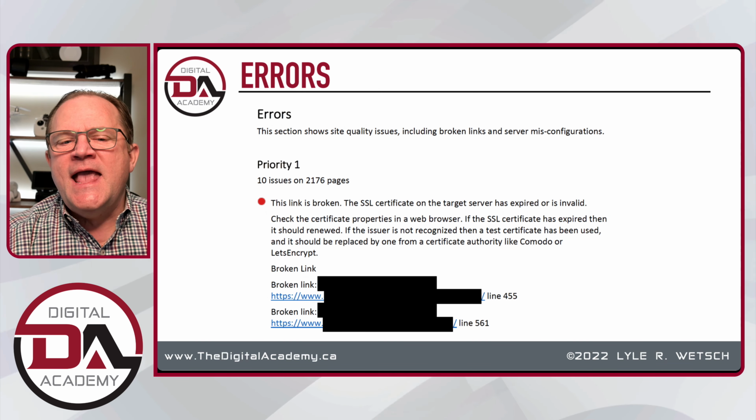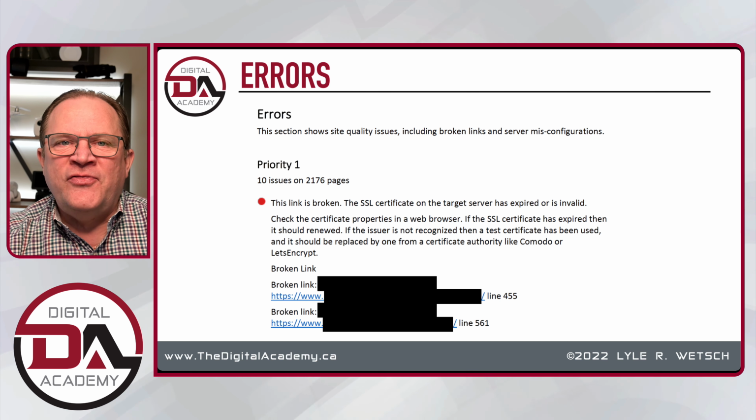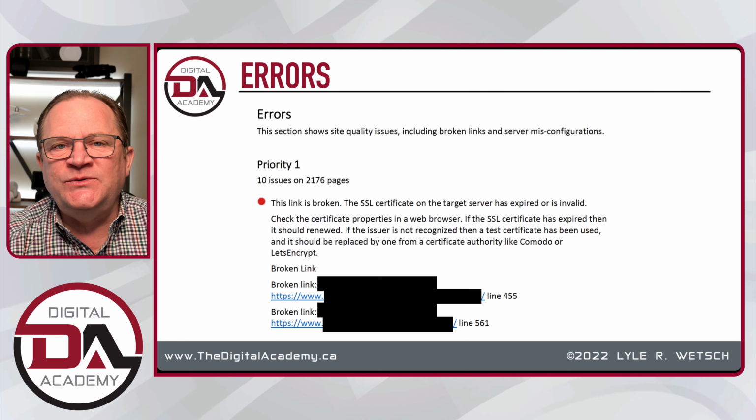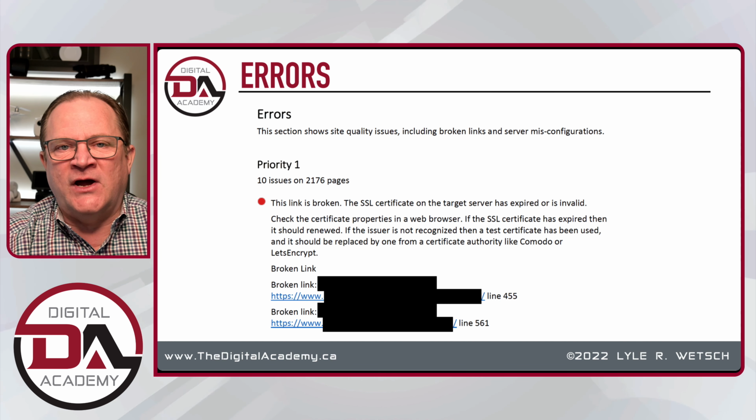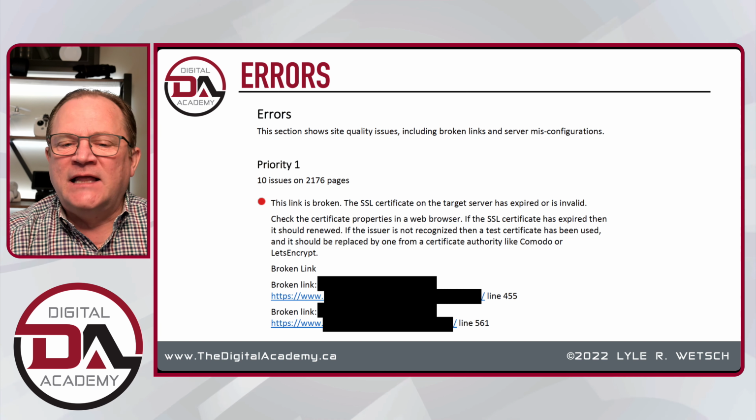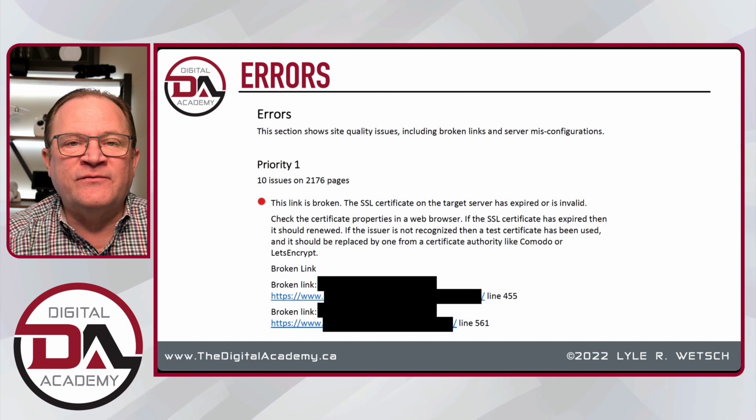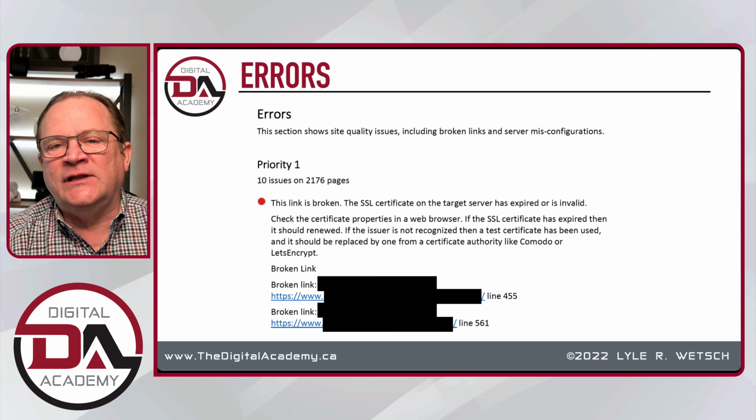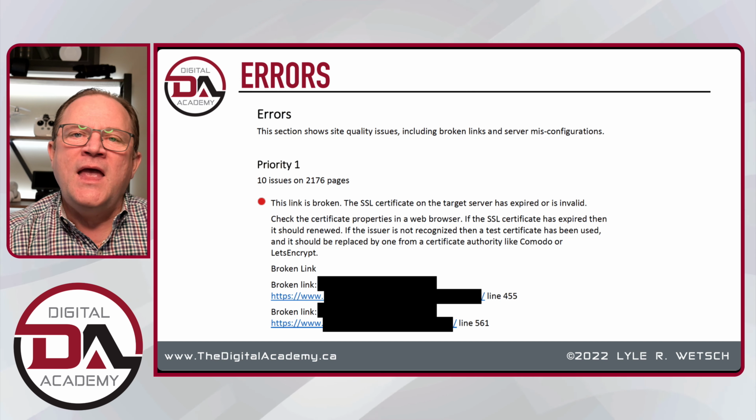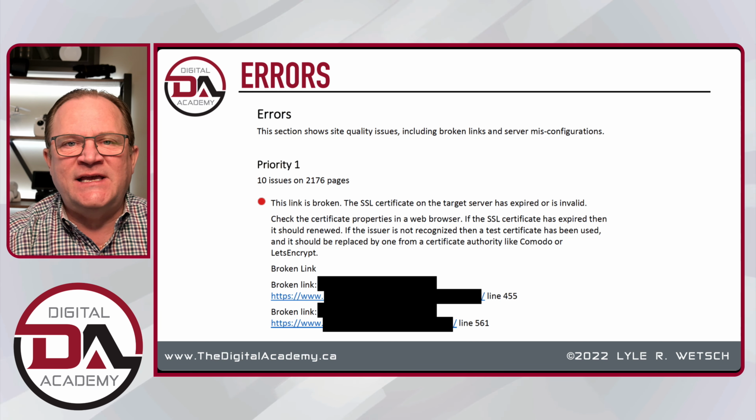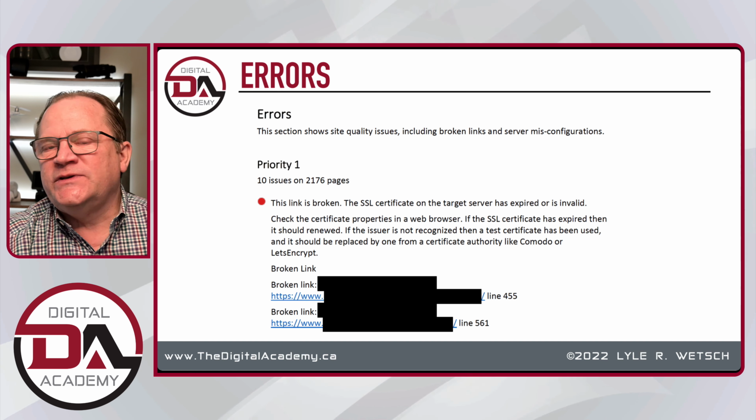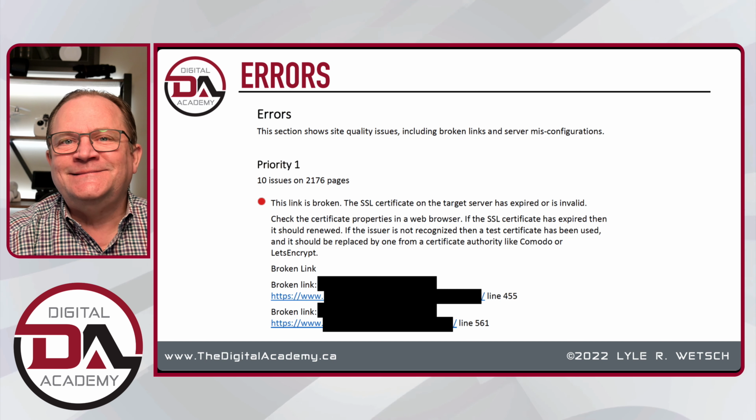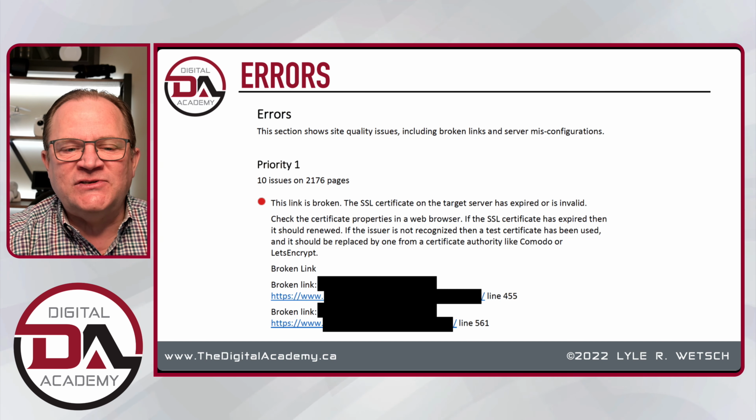The first one is your error section. This is probably the most important and most critical because this is where it's going to identify the quality issues on your website that are errors. Links being broken, servers not configured correctly, where you have significant technical issues that are located. Now, when we look at issues in any of the categories, you will see that this software breaks it down into priority 1, 2, and priority 3 issues.